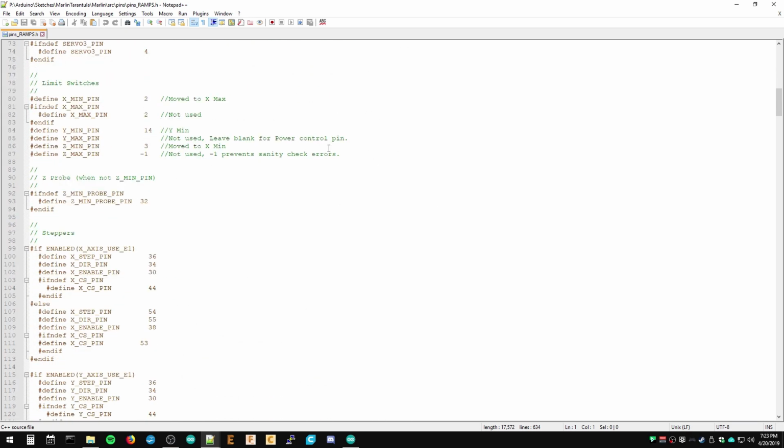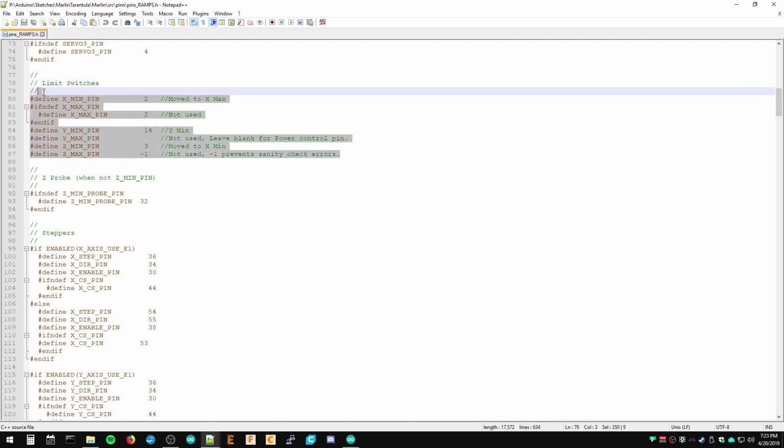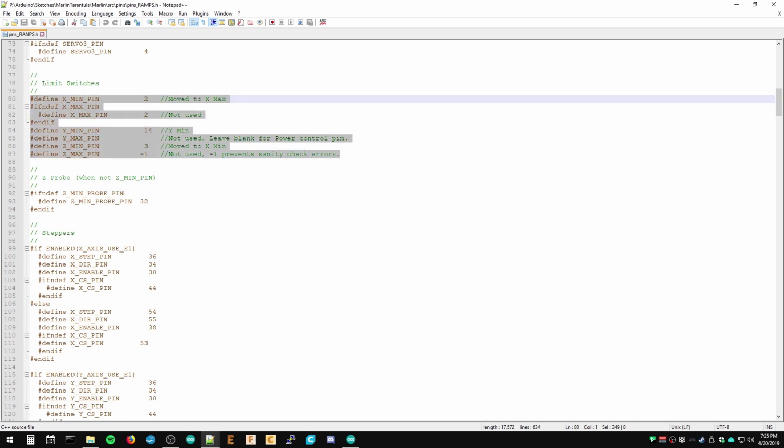I moved Xmin, which is normally digital pin 3, to Xmax, which is pin 2 and not used. I then moved Zmin, which is normally pin 18, to Xmin, which is pin 3. Zmax has to be changed to -1 to prevent any errors. This opens up Zmin and Zmax to be used for the serial connection. Save the file and open Marlin in the Arduino IDE.